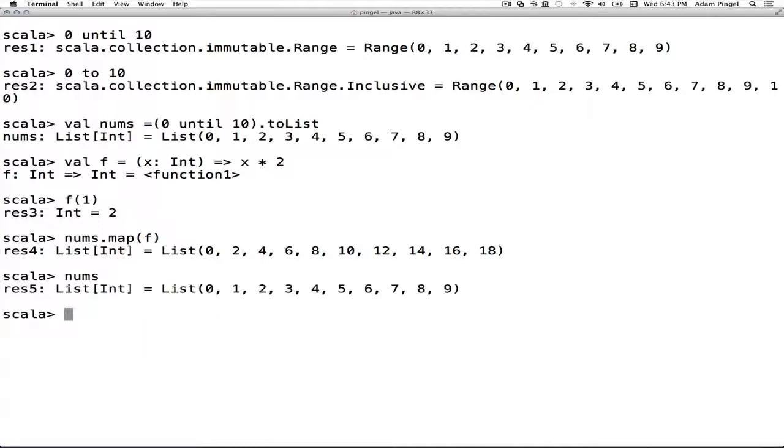And it's worth noting that we have not modified the original list, so we're not relying on any mutability, which is a good thing. We didn't have to name that function. I could have just defined it as it was being passed in.